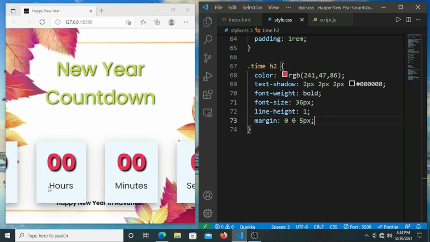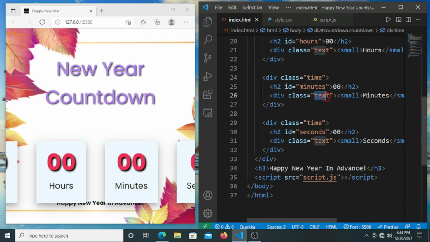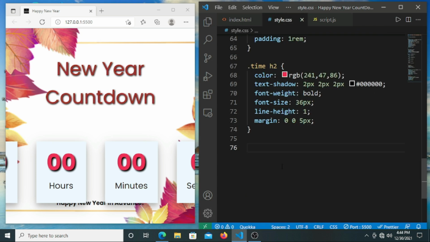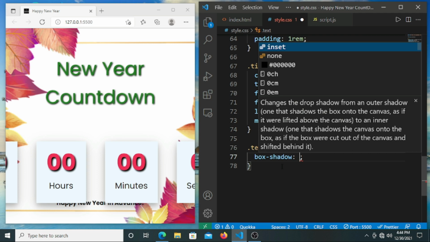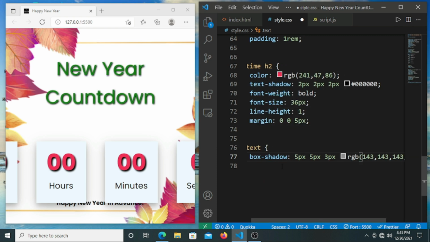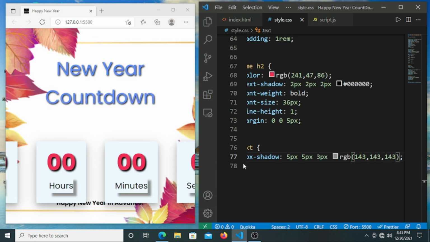And now we will design this text: hours, minutes, seconds. What was the class name? Let's check. Yeah, the class name was text only. To copy. Yeah. So I will also give some box shadow: 5 pixel, 5 pixel, 3 pixel, RGB 143, 143, 143. Yeah, now you can see some shadow behind it.